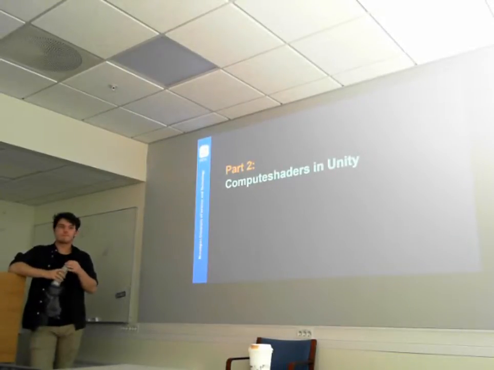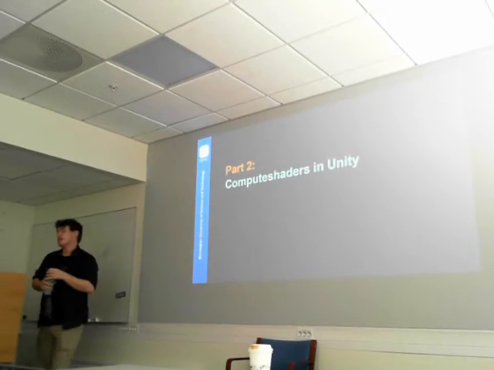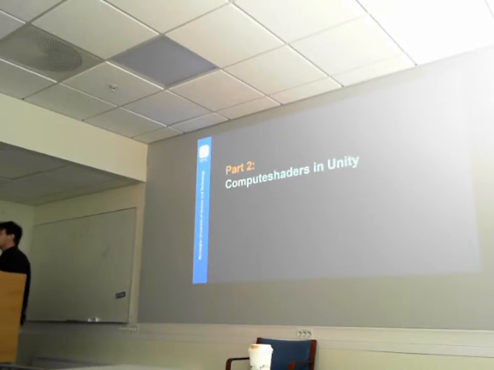So, back into shaders, specifically compute shaders. Before I start, however, does anyone know what the difference is between a compute shader and a normal shader? Between a what now? A compute shader and a normal shader.